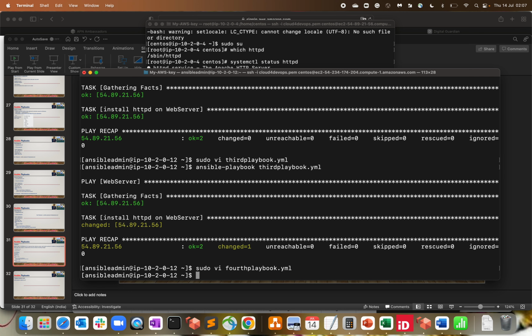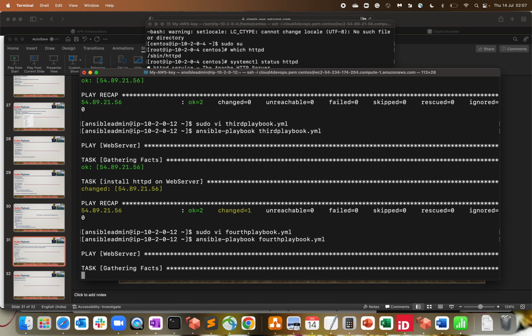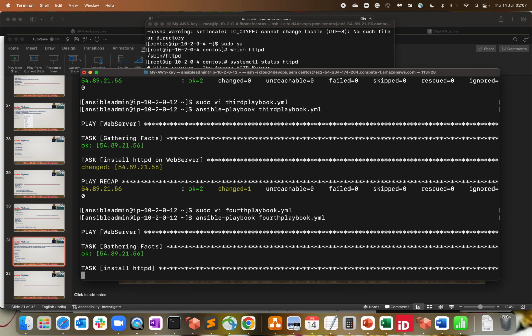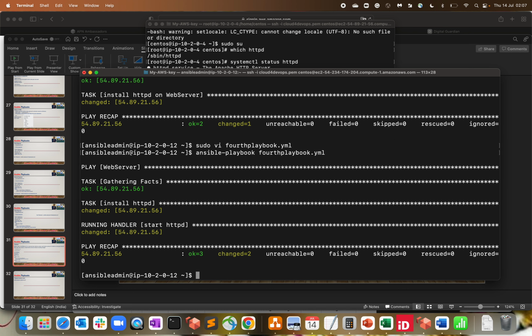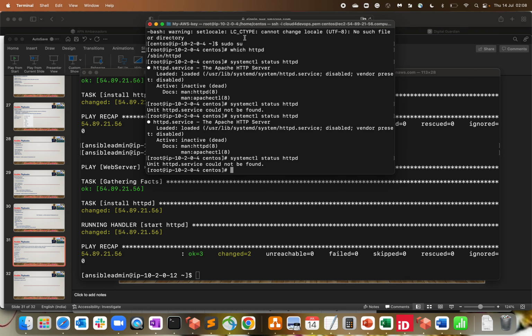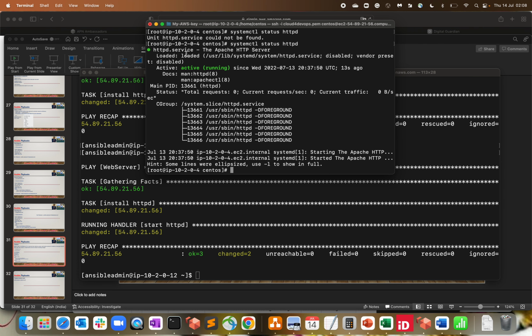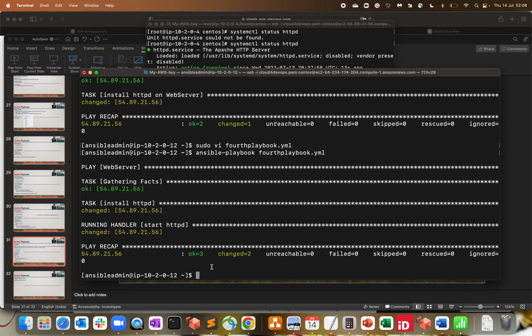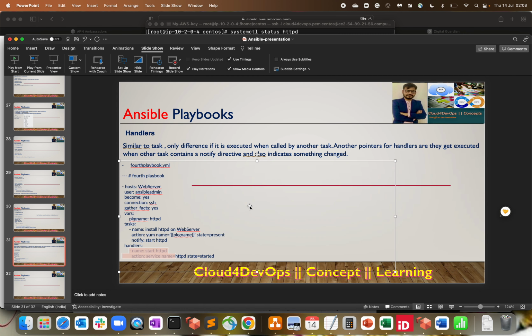Playbook is done. Let's do Ansible Playbook and then obviously call the fourth playbook. Let's see. Gathering a fact, that worked fine. Then installing an Apache, that also worked fine. Now running the handler, that means it got notified. And now here you see changed is equal to 2, which means my Apache should be running over here. So if I do system status, as you can see, Apache is running, which means our playbook is working fine. The logic is working fine. The notify section is also working. So that's what handler is all about.